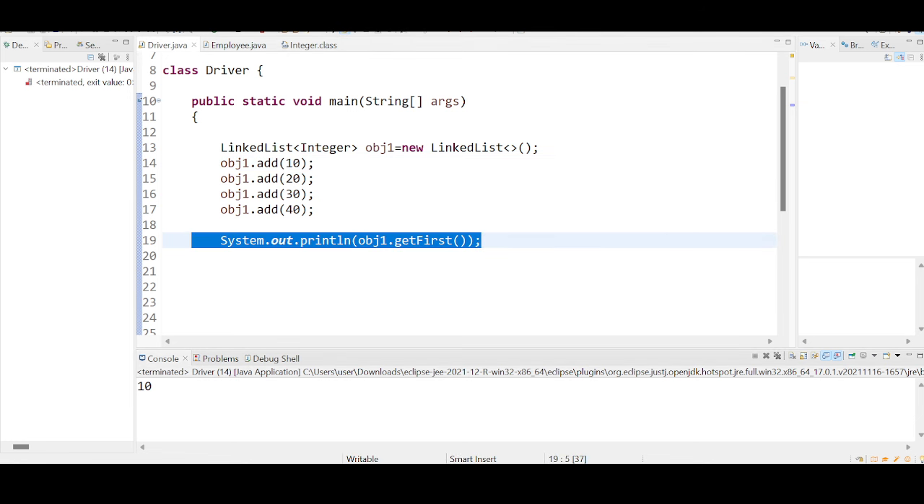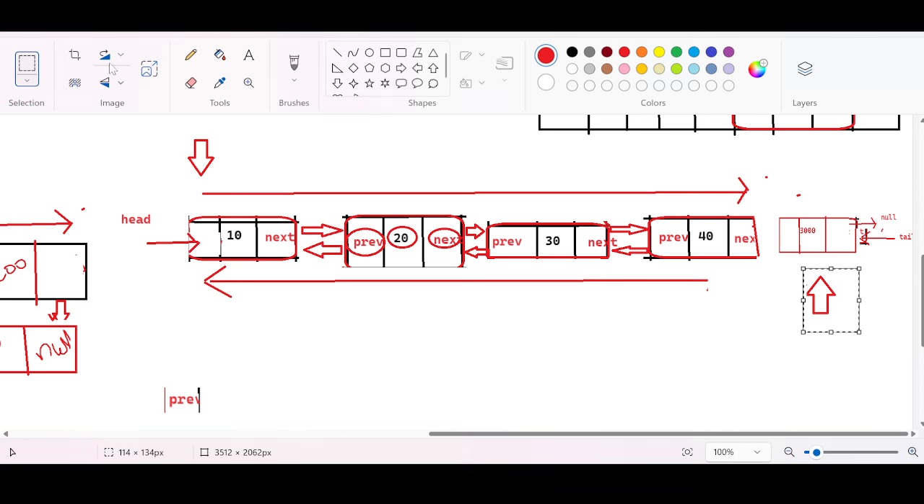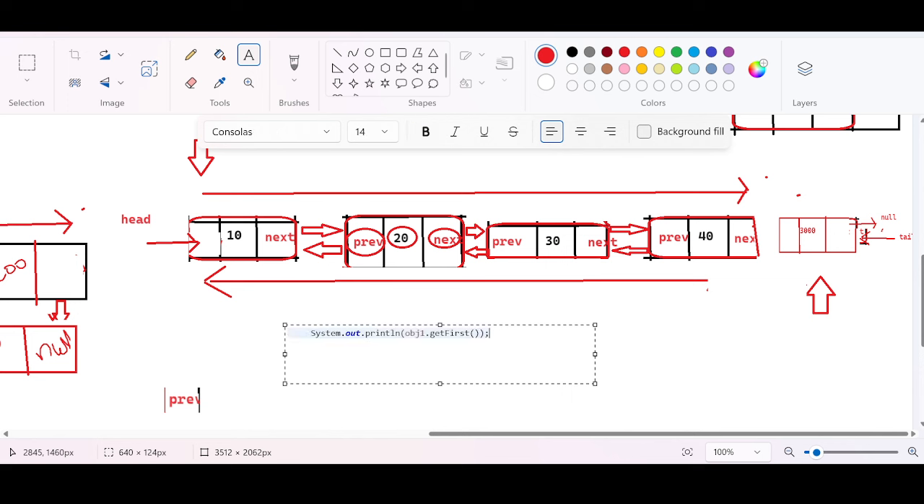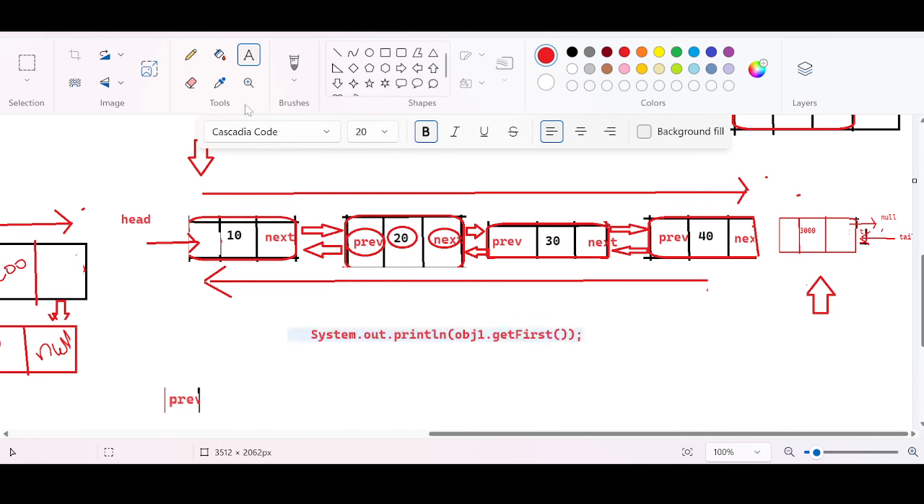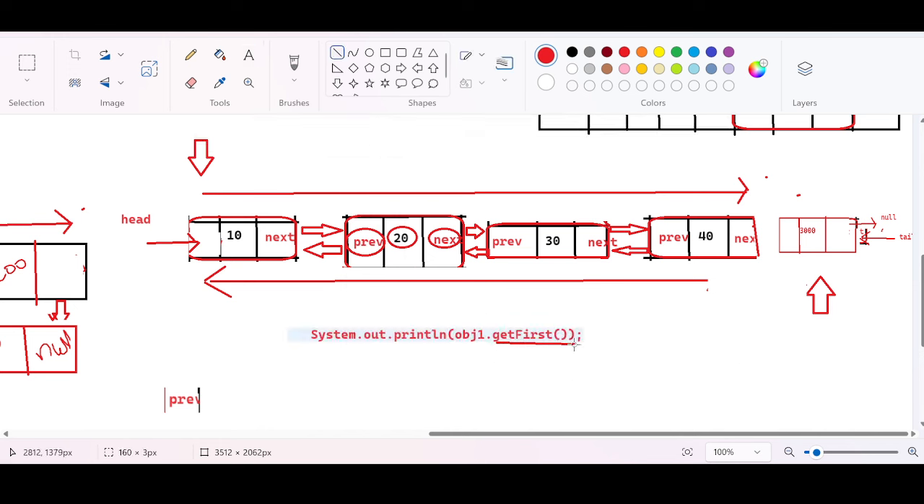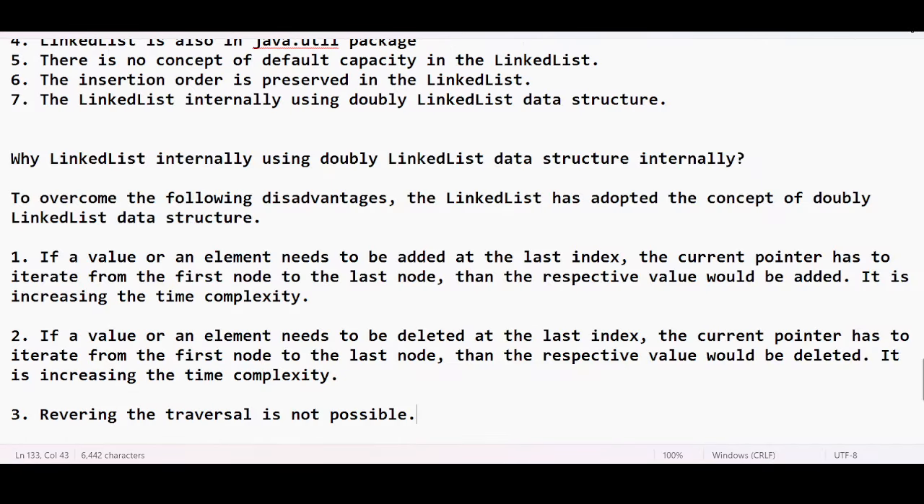So how is this working internally? Whenever I use this get first method to fetch an element that is placed inside the first node, get first is going to communicate with the first pointer. The head pointer is the first pointer. Directly it can fetch the value and get 10. Get first, the pointer that is pointing to the first node will be returned to it. That's why the value is 10.